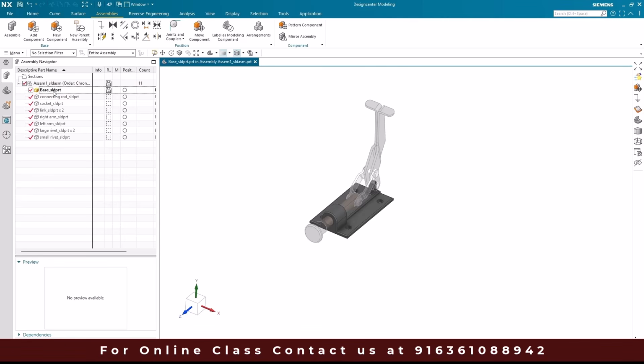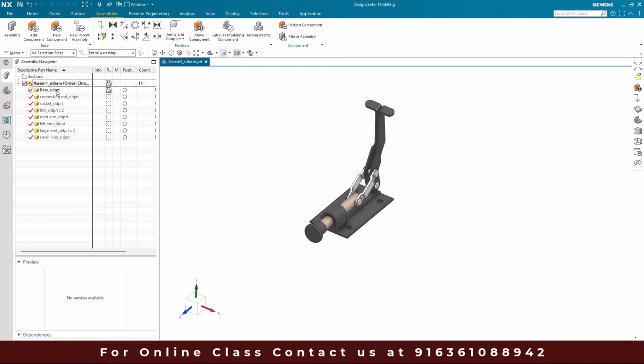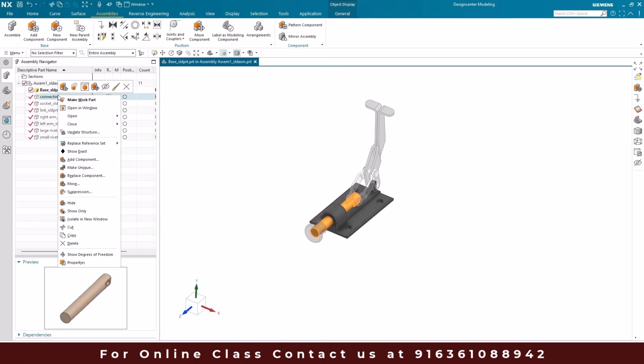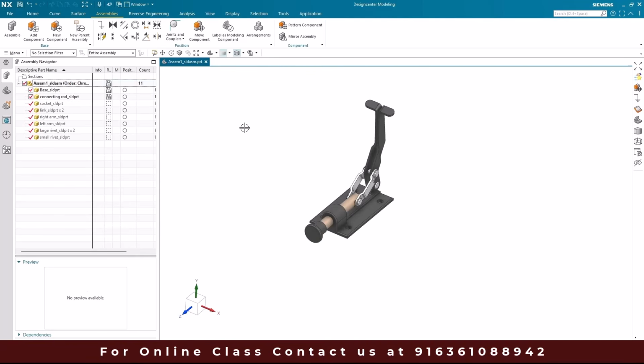So how can we make any component a work part? Just double click on it and it is going to be the work part, or the other option is you can right click and select Make Work Part. These are the two methods you can use to make a work part.